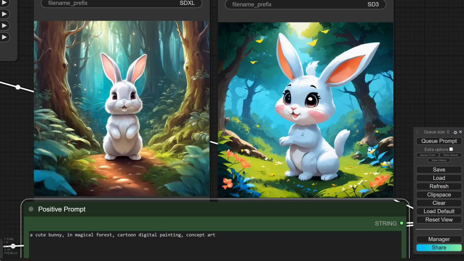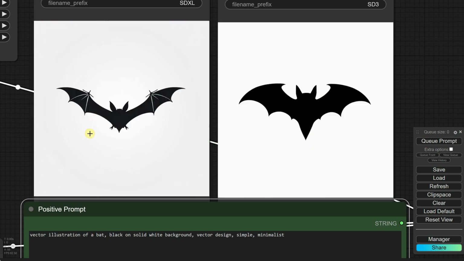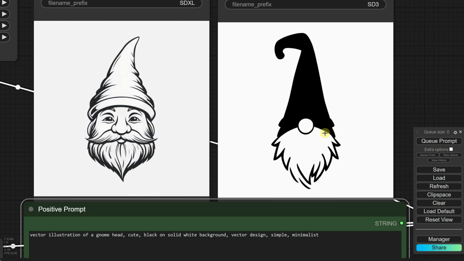And for this digital painting of a bunny, SD3 messed up the legs again, but rendered the digital painting effect more clearly. On the second seed, it improved slightly. For this vector style minimalist bat illustration, SD3 did quite well. However, when I tried generating a gnome head, it initially produced only a silhouette. On the second seed, it improved a bit.